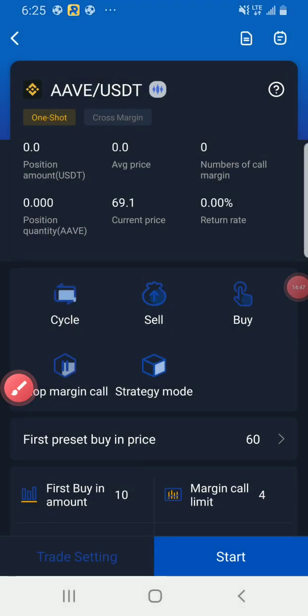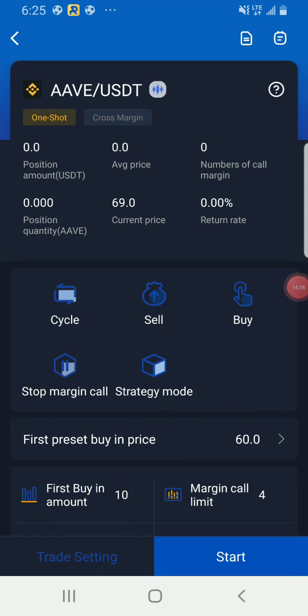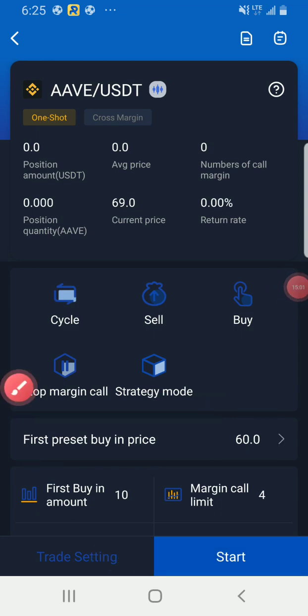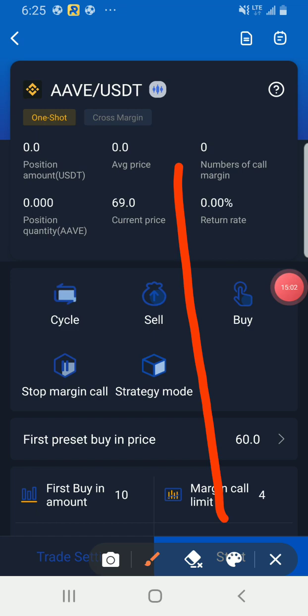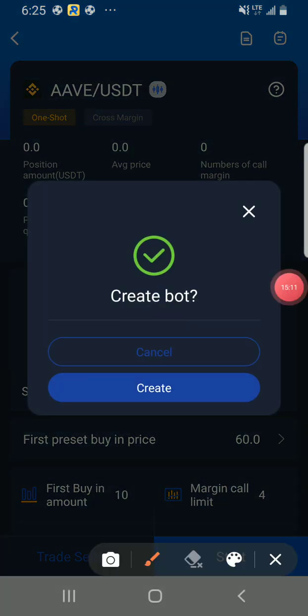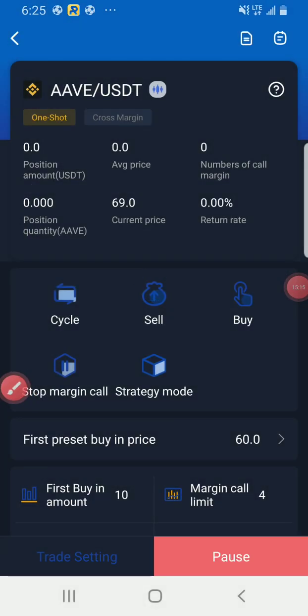The moment you click confirm, you will see that this 60 will be there. So we are done. Now we are done with setting trade settings, and we are done with setting the preset price. And the last one, I said after everything you click start. The moment you click start, they will ask you to create a bot, and you say create. The moment you click create, now we are good to go.